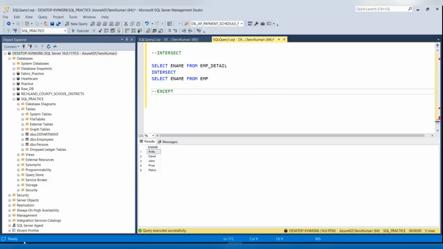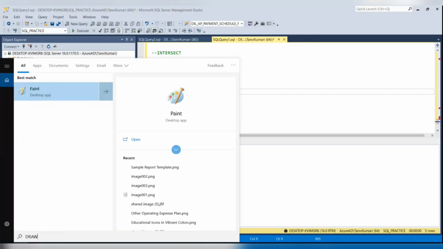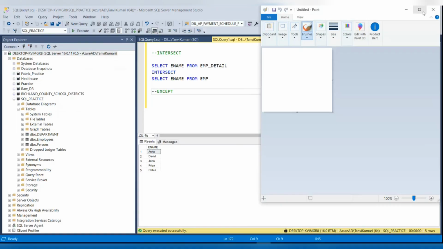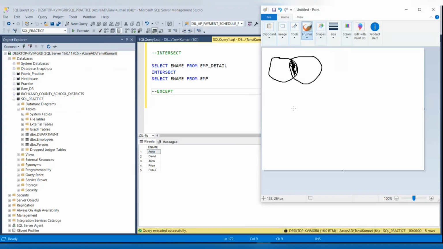So what intersect will do, it will give you the common records, okay? These common records. Whereas except, what except will do, it will give you, sorry about the drawing, the records which exist in the first table, not in the second table. Okay, so let's understand this practically.